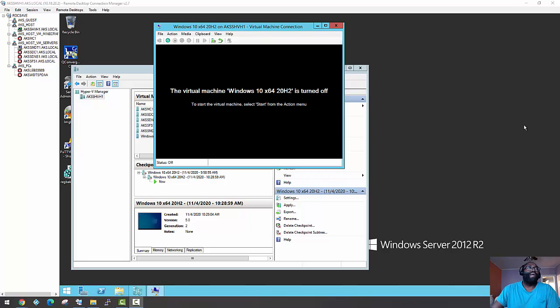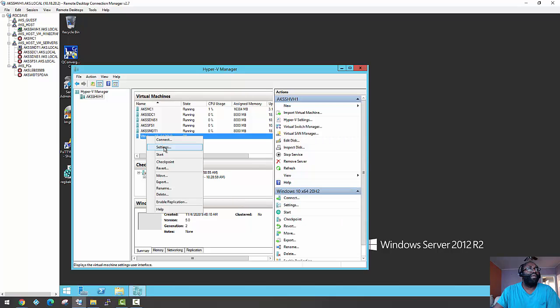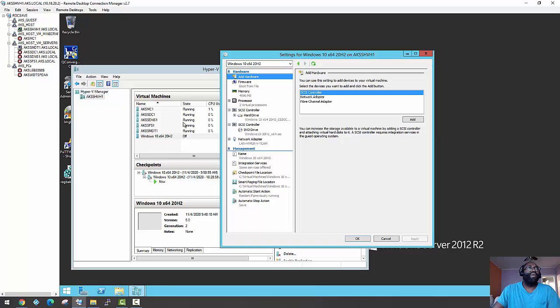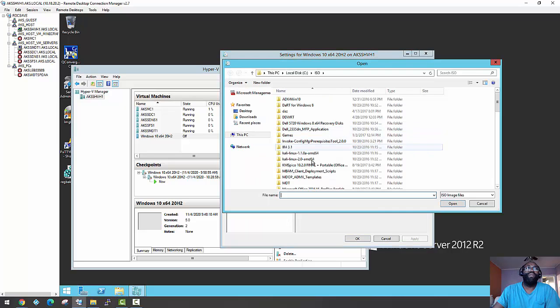All right. So again, we just sysprepped our VM that we just built using the latest Windows 10 ISO. So now we're gonna capture it, right? So I'm gonna close out of that window, come over here and go to settings. And in settings, you want to go down to your DVD drive and change that ISO from what it was.